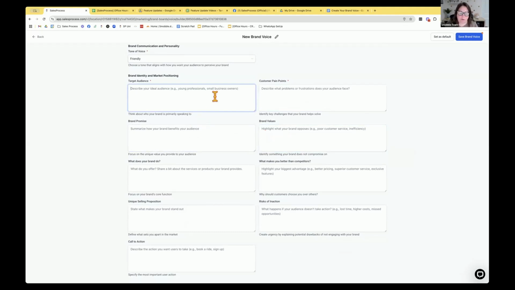But I wanted to give you some sort of example of what you're looking for when you're describing these sections here. So pain points, values, promises that you make, what makes you better than your competitors, what is the biggest advantage people have of hiring you over your competitor, that sort of thing. And so you would fill this all out, and then that, again, would be used to create your brand voice.